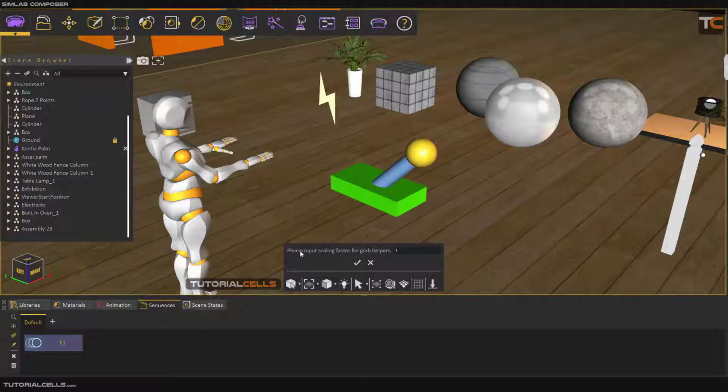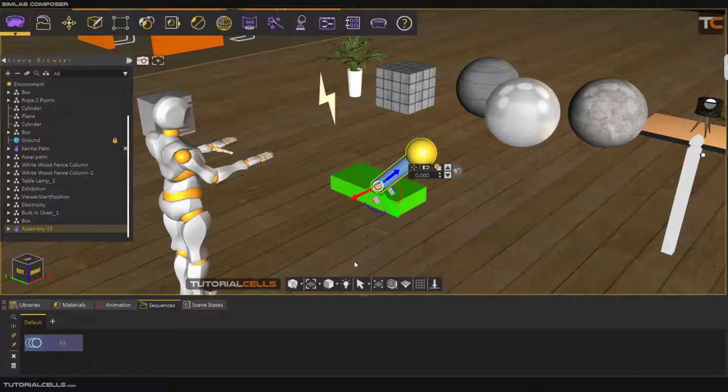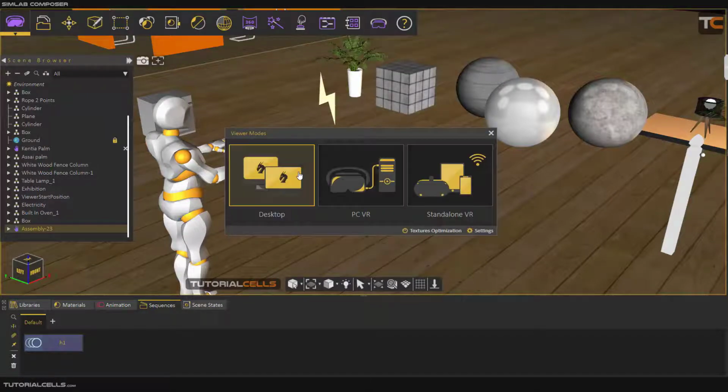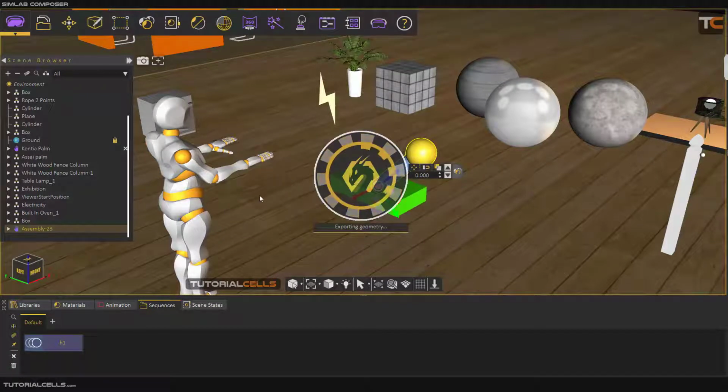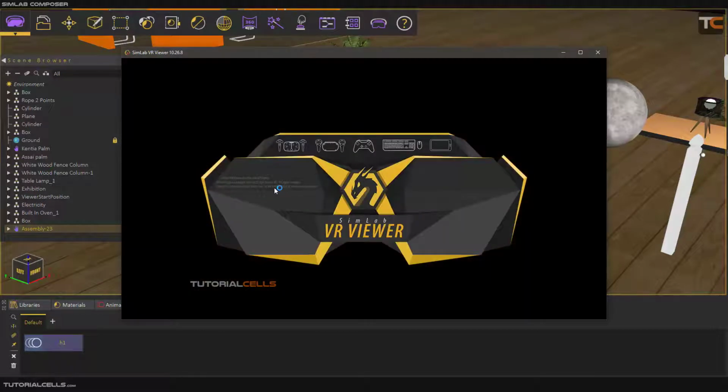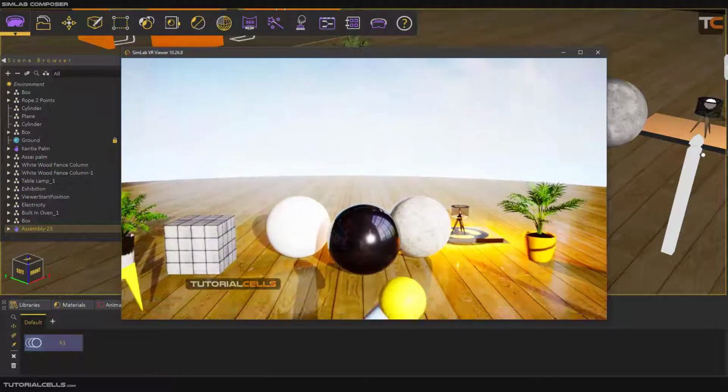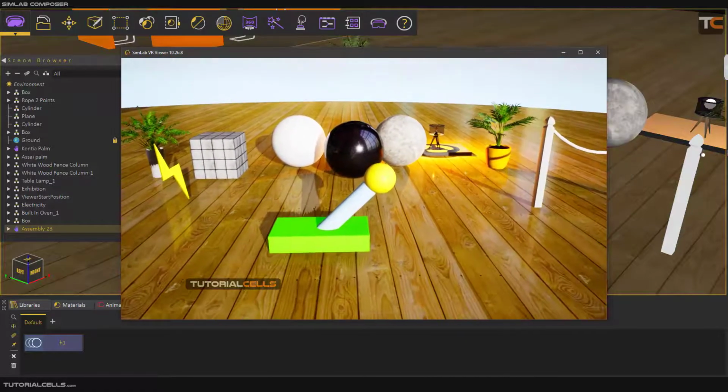If you click and drag a line, a helper appears here, and you can define the scaling of that. The one is okay and everything is right. And now going to the viewer, it's very easy. Here is our handle for grabbable.